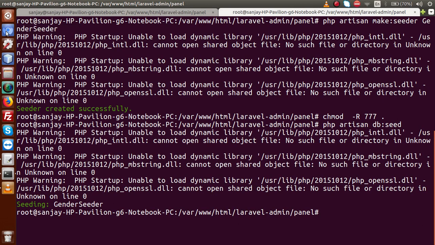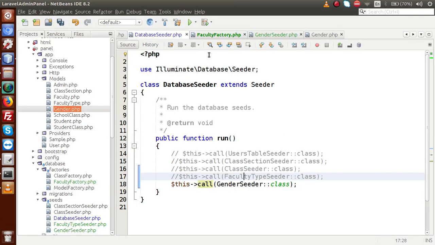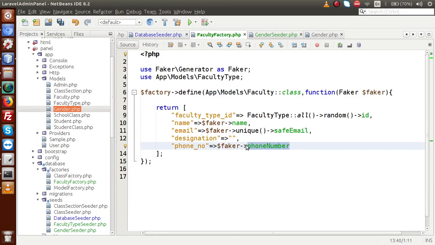and GenderSeeder seeded successfully. So back to the browse section, and as we can see, the male and the female values have been inserted inside this genders table. Now we are going to use these values inside our faculty factory file.